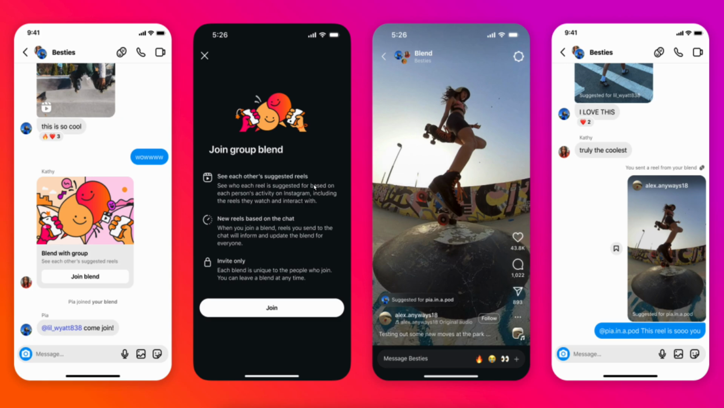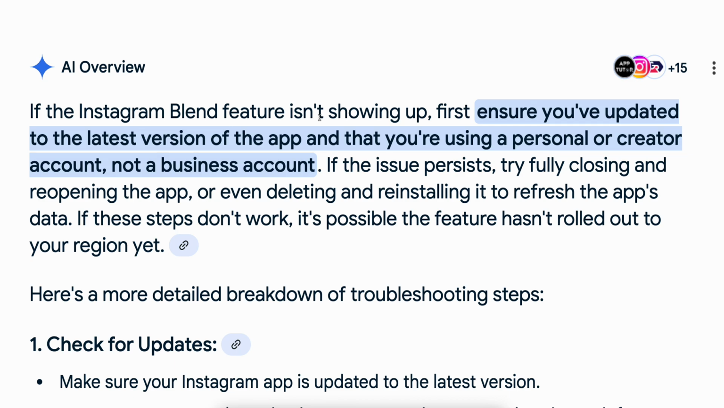In this video, I'm going to explain how to fix Instagram Blend feature not showing. So basically, if you can't see the Blend feature that they released, it means that you didn't update your app, or you're using a business account. So you're going to have to use a personal or creator account, not a business account, and also make sure you have the latest version of Instagram installed on your device.